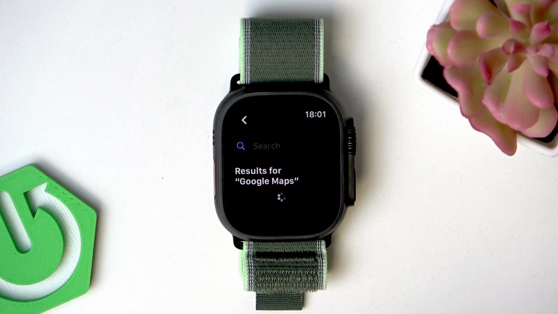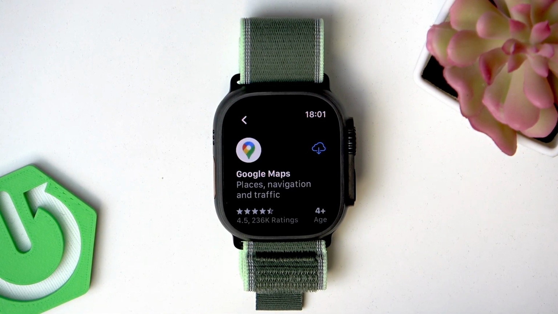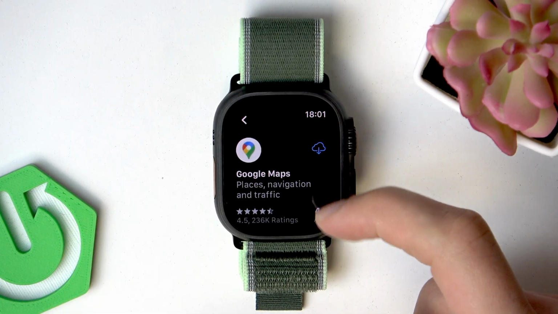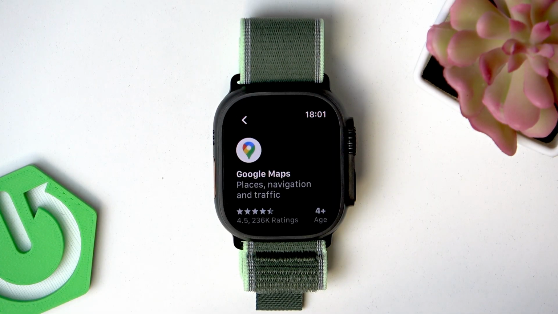Tap search and wait for the results to load. And once you see the app you want to download, just tap the get or the cloud download icon next to it, and just wait until this application is downloaded on your Apple Watch.